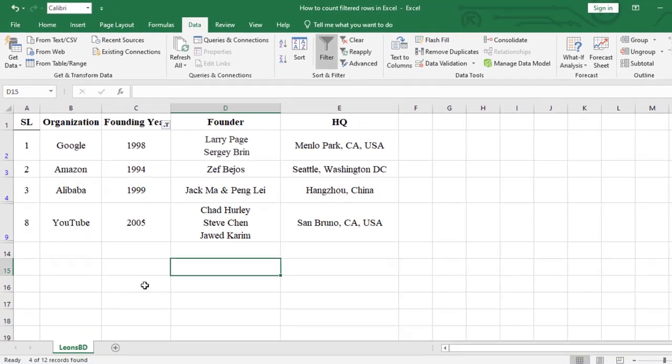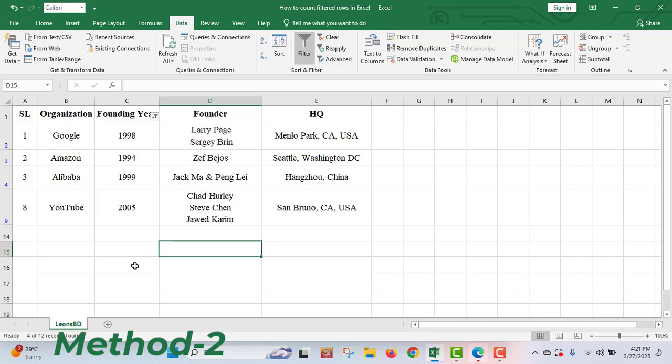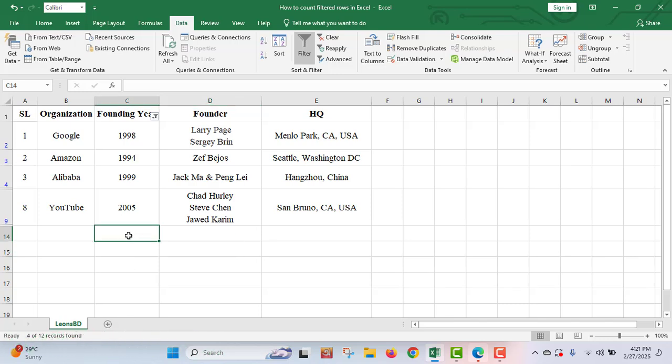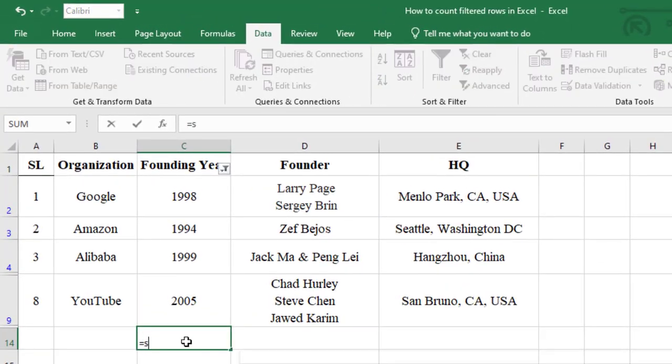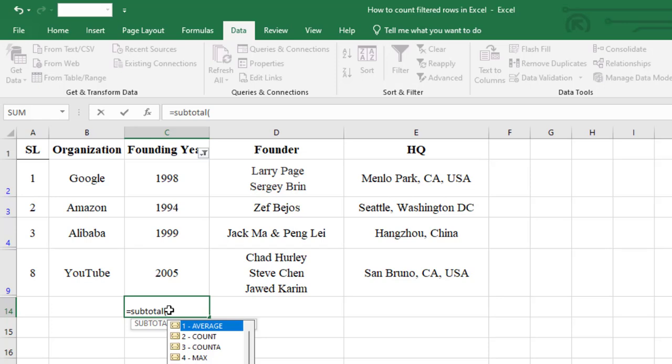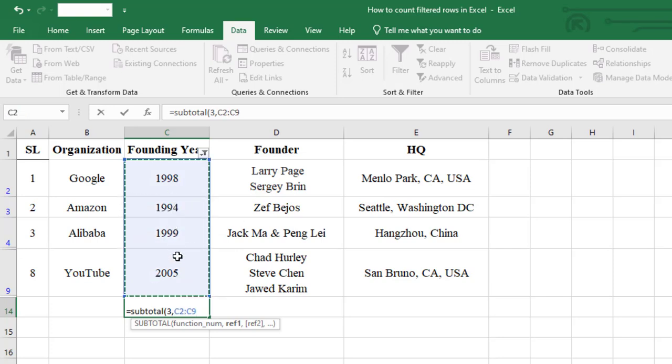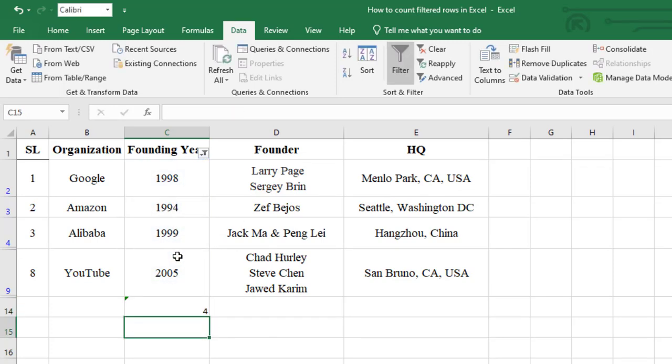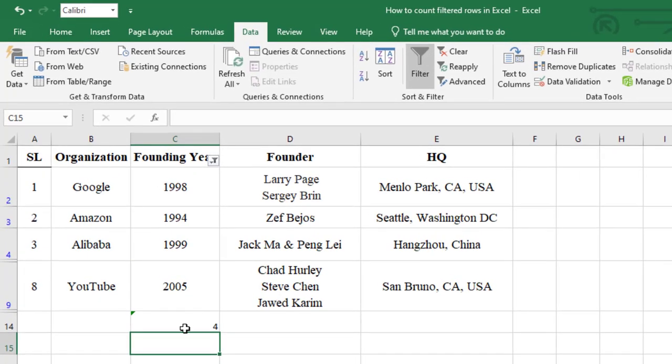So now I'll show you method 2 that will solve this limitation. For solving this problem we will use the SUBTOTAL function. Equal, then subtotal, first bracket, then you have to type 3 comma. Now I will select the data range from here to here, close the bracket, hit enter, and see, this time the function is able to show you the right number. There are 4 rows, 1 2 3 4, and this function is showing 4 rows.